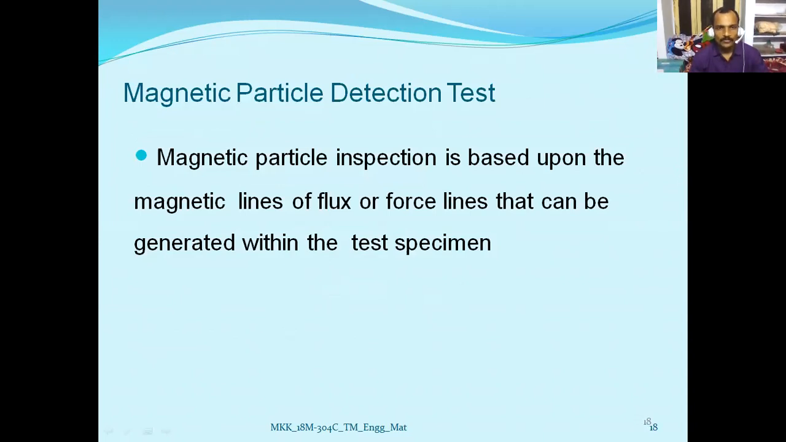So now we need to move to the next type of test, known as the magnetic particle detection test. This is the third test, the magnetic particle detection test. This particular test depends upon the flux generated or developed. Otherwise, the flux can also be called force lines. These will be generated within the test specimen. Magnetic particle inspection is based upon the magnetic lines of flux or force lines that can be generated within the test specimen.